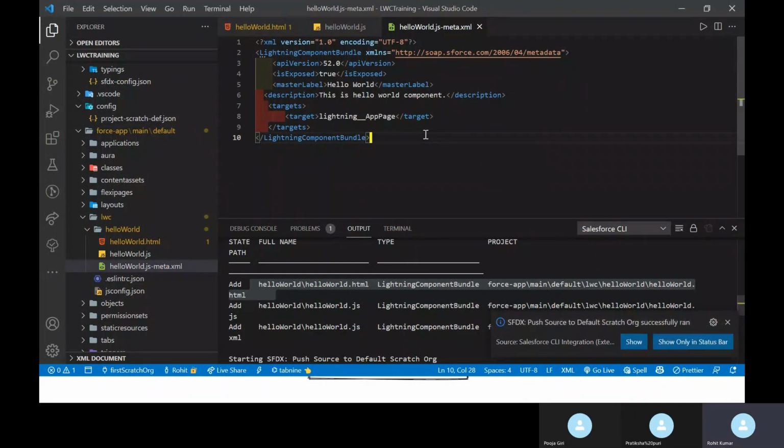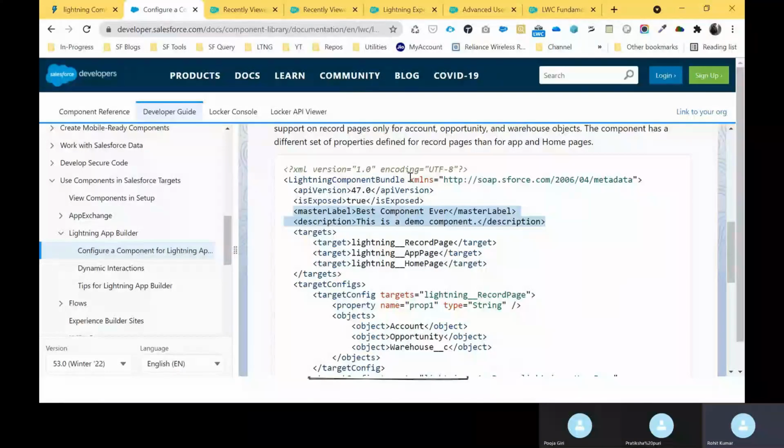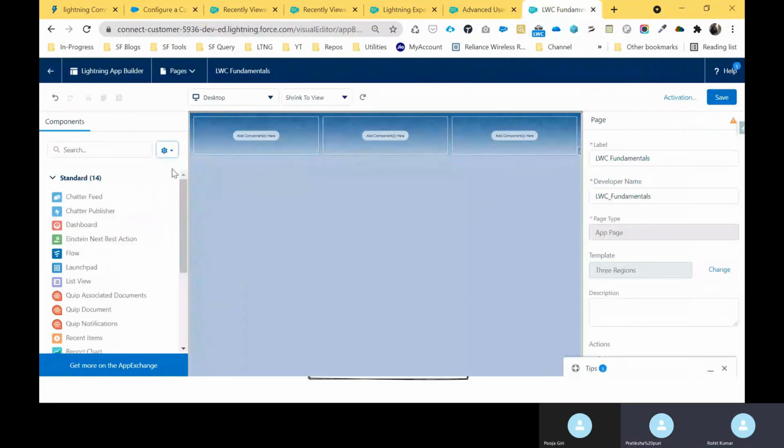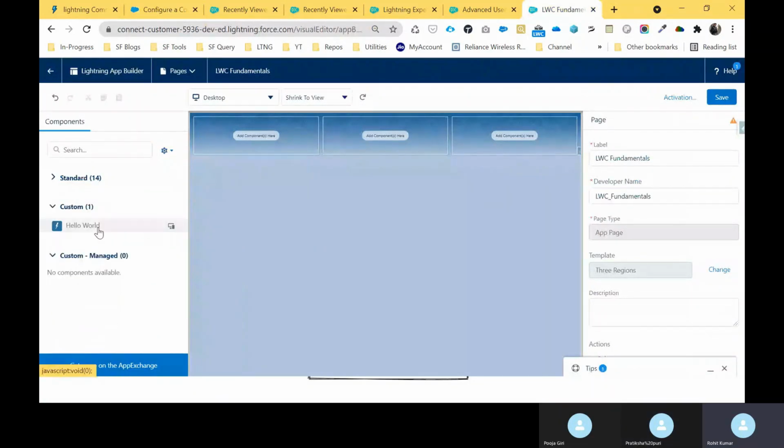And now, yeah, here you can see push source to default org successfully run, and now it's time to refresh our component here. So just refresh this one, and you can see the meaningful name here, like this one, Hello World. Got it? Yes. This is meaningful and user friendly.